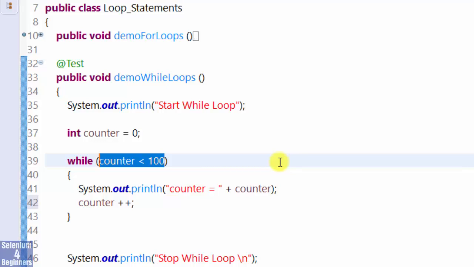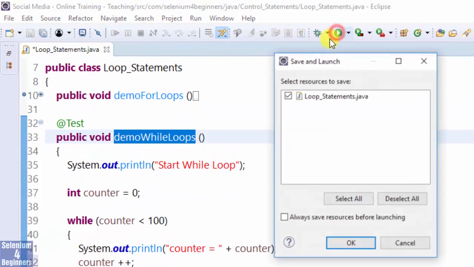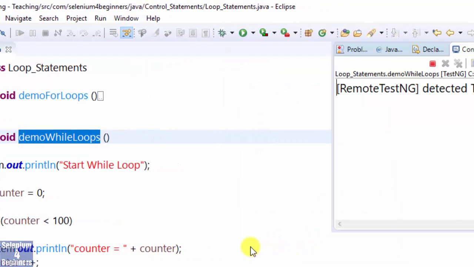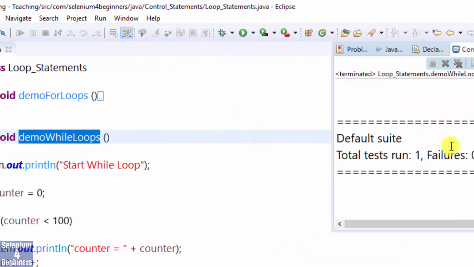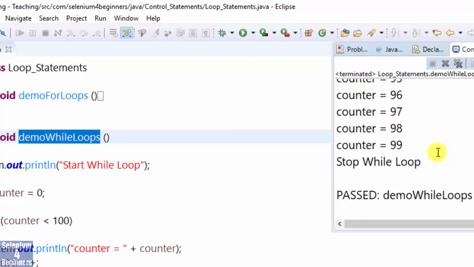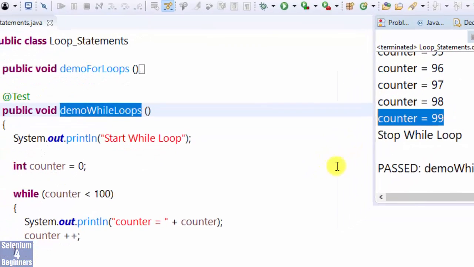Do you know what the last counter value will be since condition is less than 100? Let's run. The last value is 99. Soon as the counter value reaches 100, the program stops looping and exits the while loop.